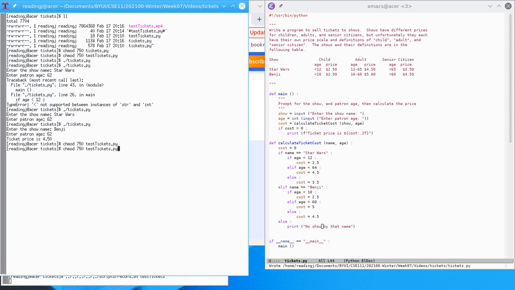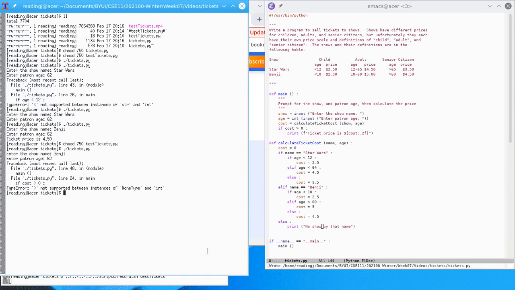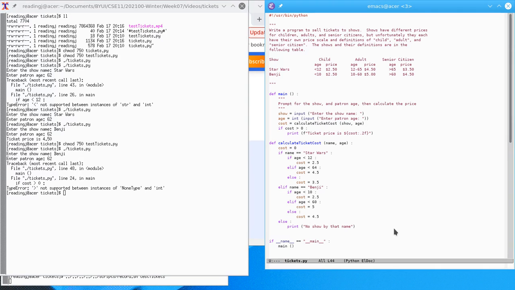Wow. Huh. Alright, somehow I changed that. Okay, tickets. Enter show name. Benji. 62. Greater than not supported. Oh, I guess I should have said return cost. So it's still a good idea to test; this would have been caught by an automated test as well, but in this case I caught it by just trying it manually.